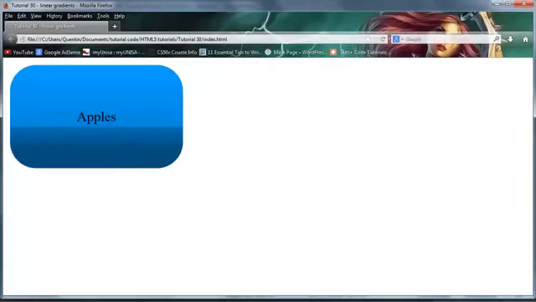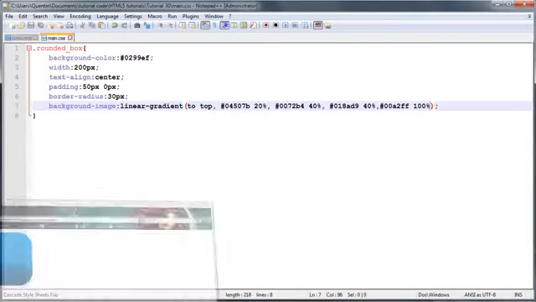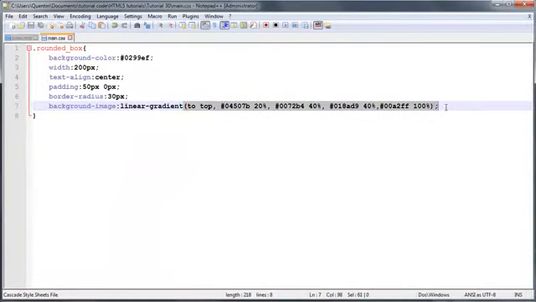But of course you guys can fiddle with those values to get something that looks really good. I'm just going to show you guys basically how to use this linear gradient.